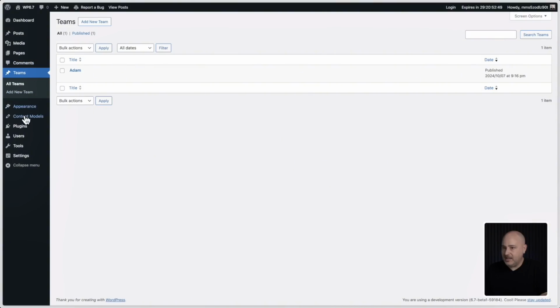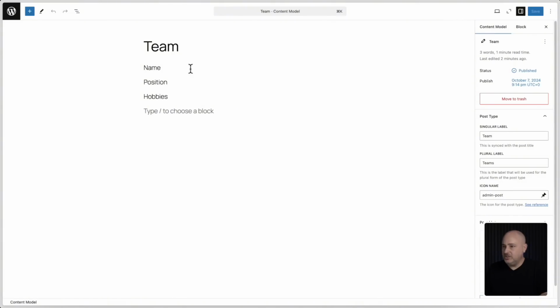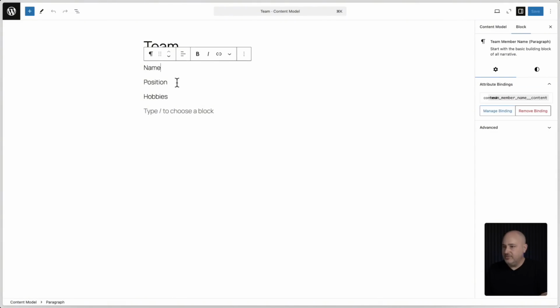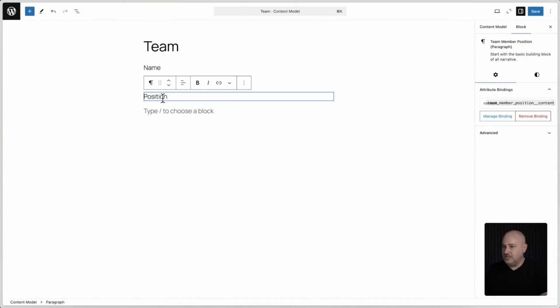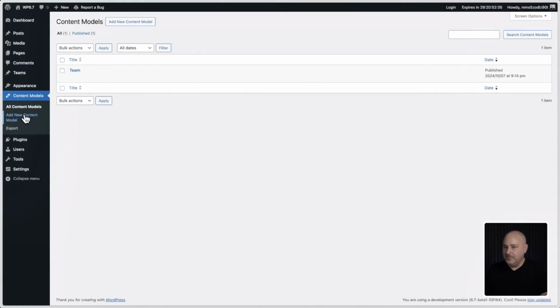So let me go back. I'll go to content model again. And let's just say I wanted to change the order of these things. I wanted position to be underneath the hobbies. And let's go ahead and click on save. And then I'm going to get out of here.